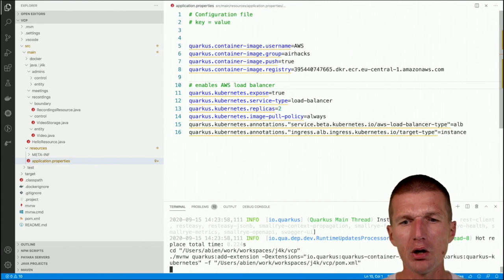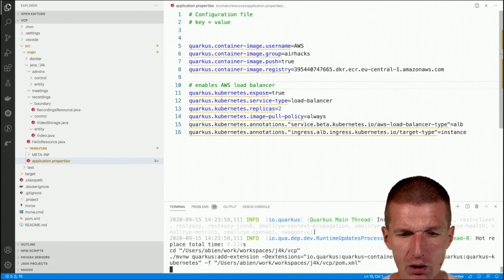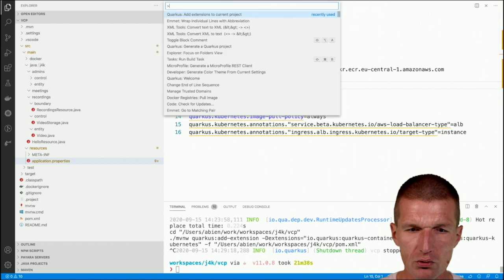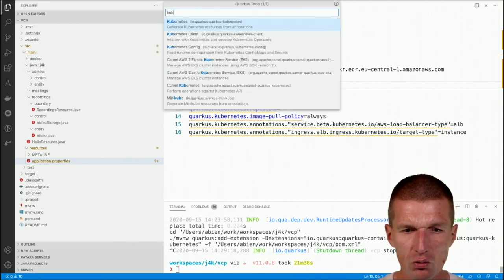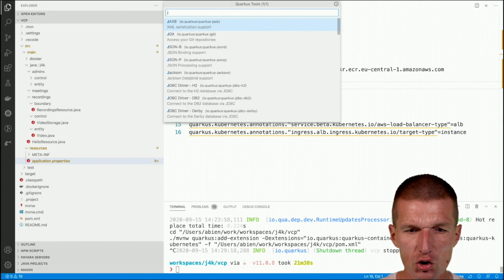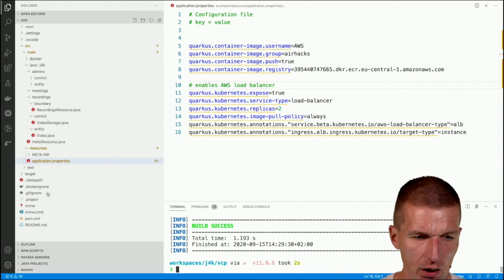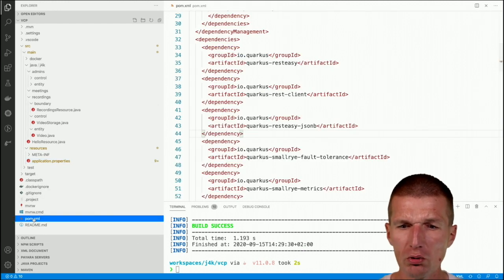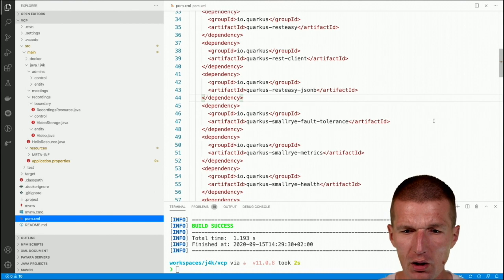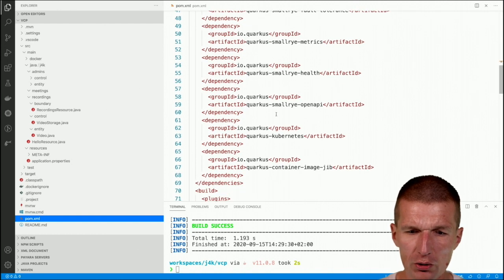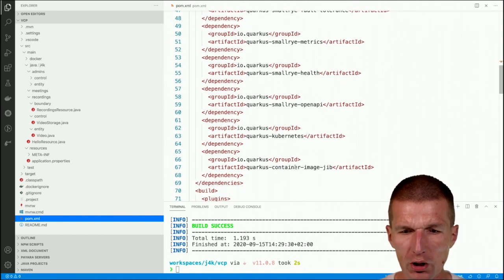So in contrast to OpenShift, Kubernetes just requires a Docker image. So we will have to build the image by ourselves. So it takes long. So do it again. So what I need is, again, the Kubernetes and the JIB. Okay, now it's faster. And what happened is this has nothing to do anymore with MicroProfile. It's just a convenient thing, because it comes with the two additional extensions, Quarkus Kubernetes and Quarkus Container Image JIB.